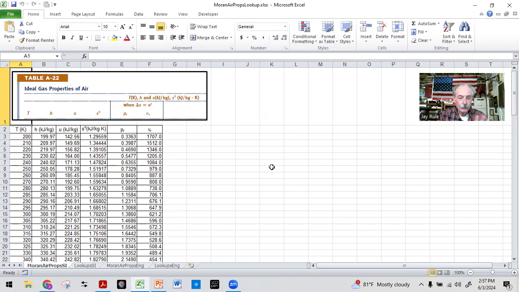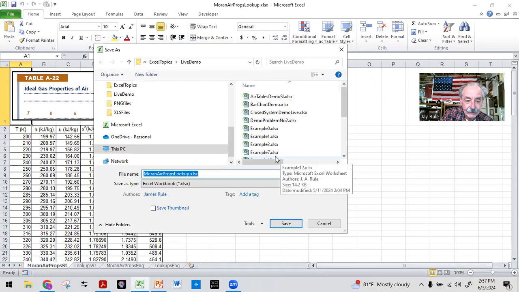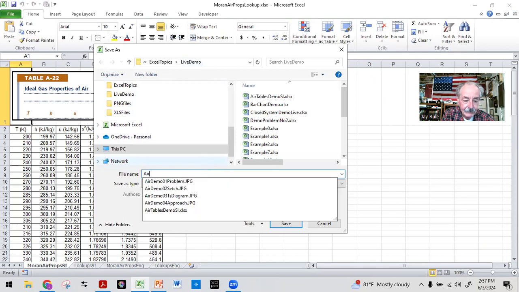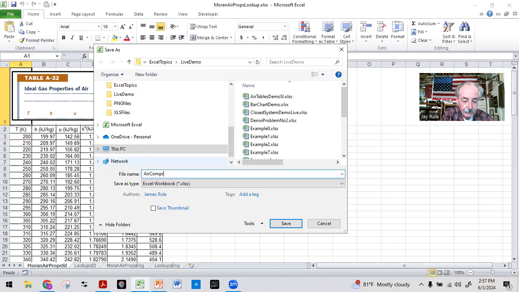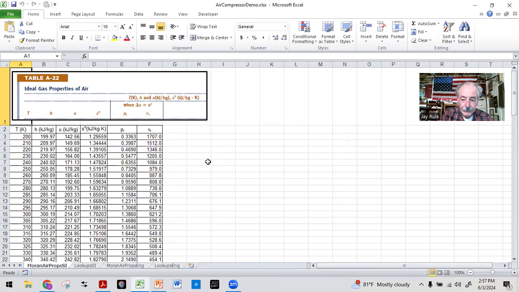All right, let's plan ahead. What's the first thing we do? Oh, I think the first thing we do is we save as, because I don't want to ruin my source document. File, save as, and let's see. I'm in the right folder. Let's call it air compressor demo. Okay, so sure enough, now let's check our work. Yep, I've got a new file name, air compressor demo. My source document is saved, safe and sound.